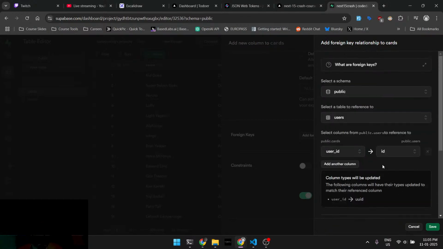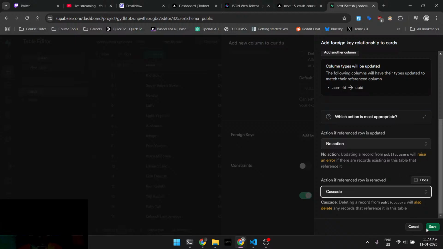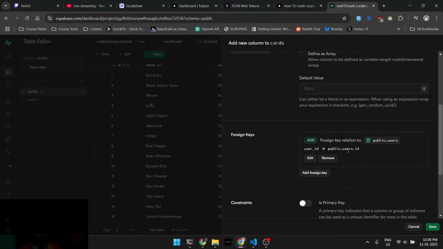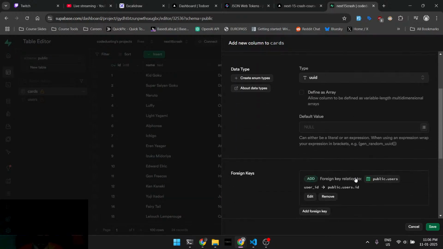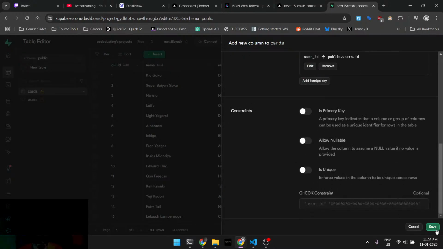Right? So this is basic database knowledge. If you don't understand, you can try to learn from some of the YouTube videos. So now I am just going to save it, and I am not going to allow it as nullable. It is not unique because a bunch of things can have the same user ID, and this is fine. Let's say save. Okay, no, the default value should be generate random UUID. Now let's save.